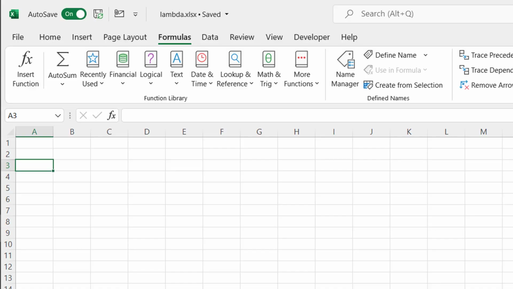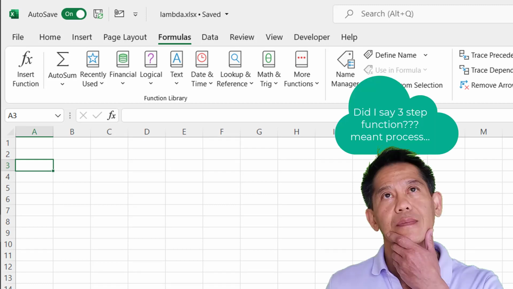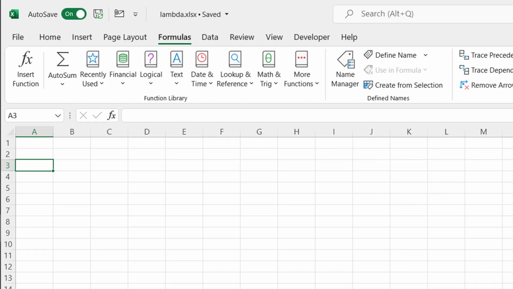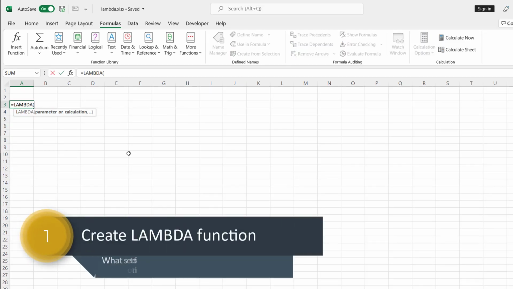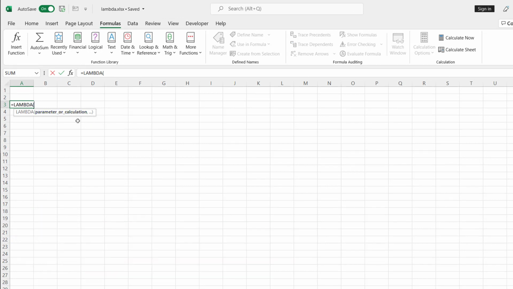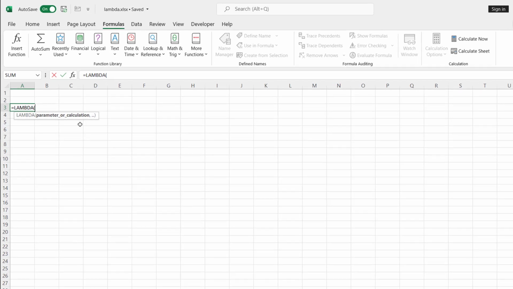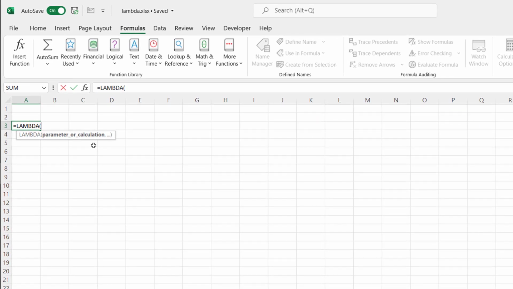If I haven't mentioned it before, creating a Lambda function is basically a three-step process. The Lambda function lets you combine a bunch of functions together when you really think about it. To enable it, you type Lambda, press Tab to complete that, and you've got the parameters or calculations. You can put up to, I believe, 253 parameters. And your last argument is always going to be your calculation.